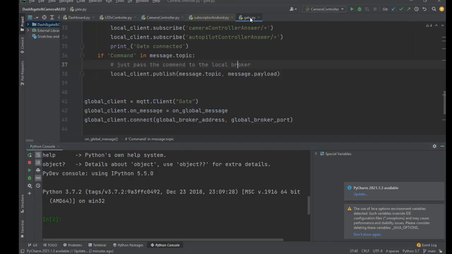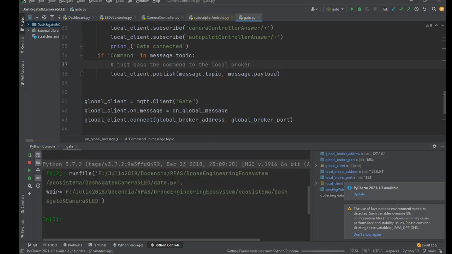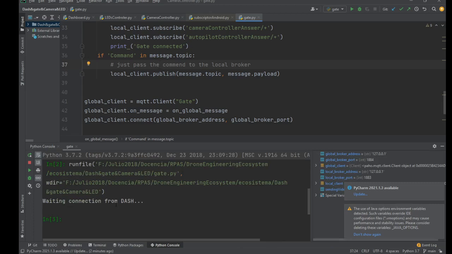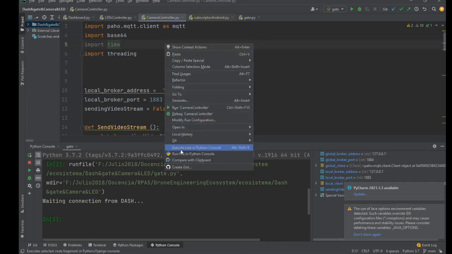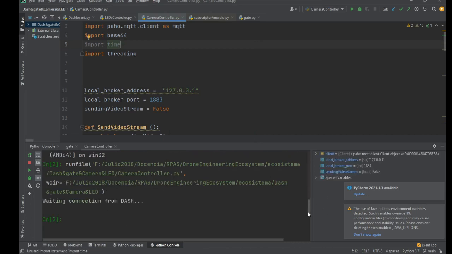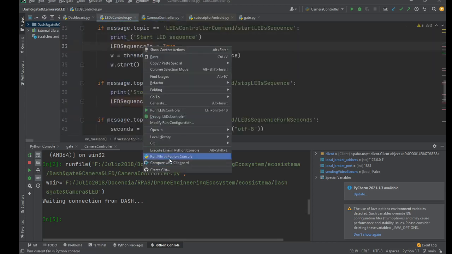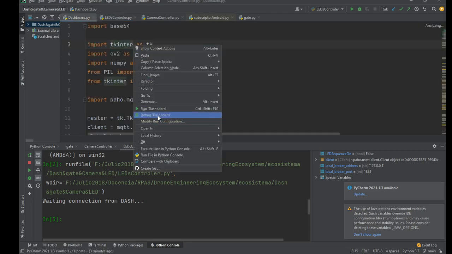So I am already running the two brokers, and I will start running the gate. The gate is waiting for commands from the dashboard. Now I will run the camera service, which is also waiting for the connection from the dashboard. I will run the LED controller. Okay, waiting also. And finally, I will run the dashboard.